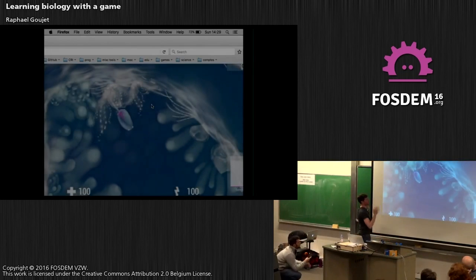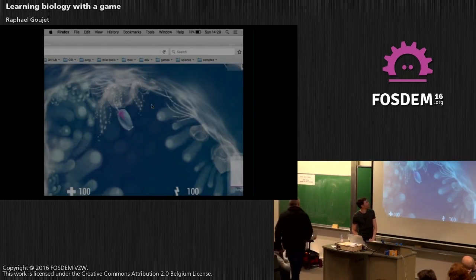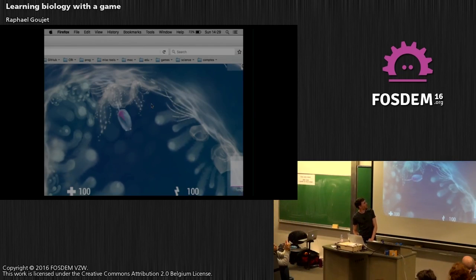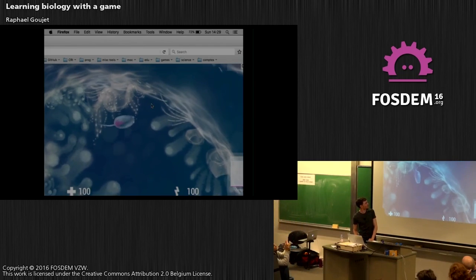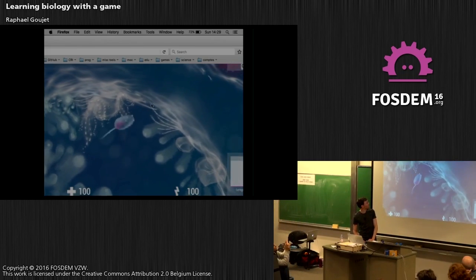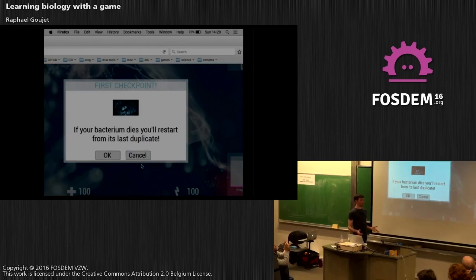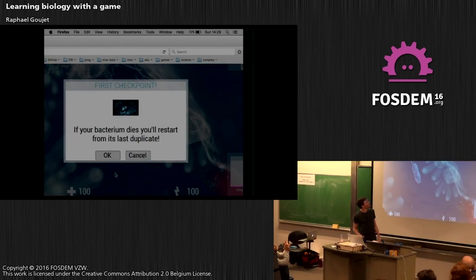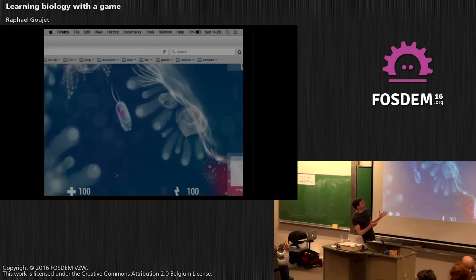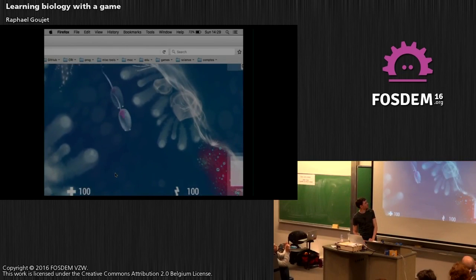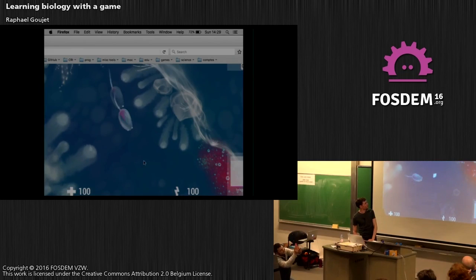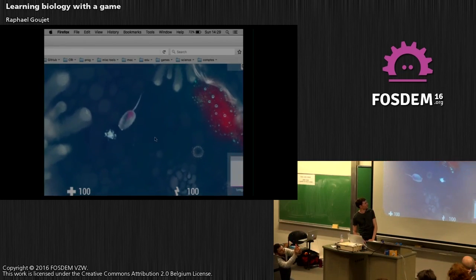So in the game you're a bacterium. You can control it with the keyboard. I'm an E.Coli, a bacterium that can be found in the intestine. You can click also. And as it's a game, you have some game elements. Here it's a checkpoint, symbolized by this cell division. So when my cell dies, I will start again from this last sister cell.